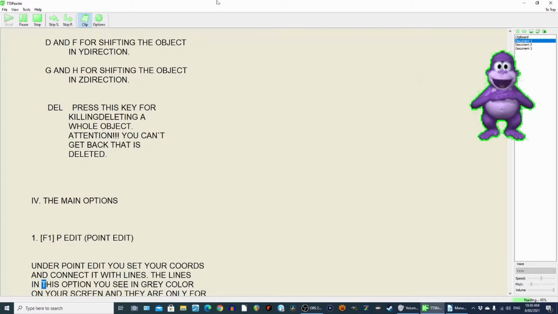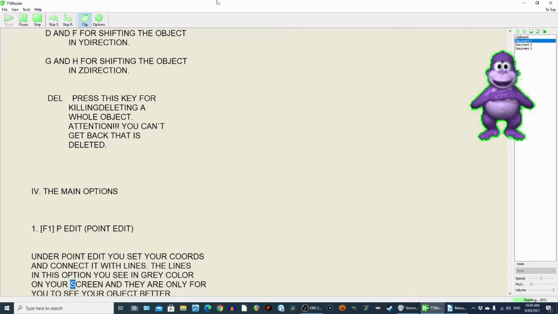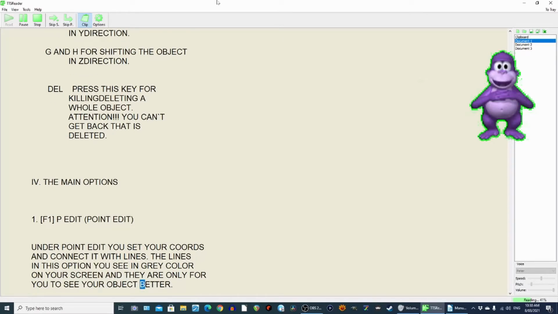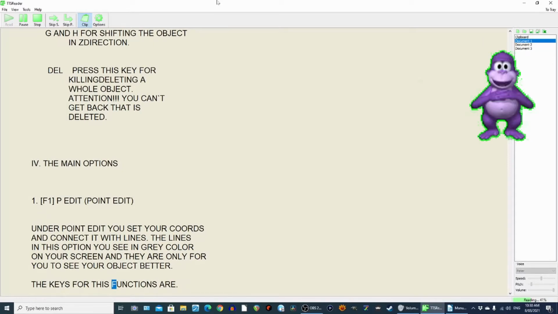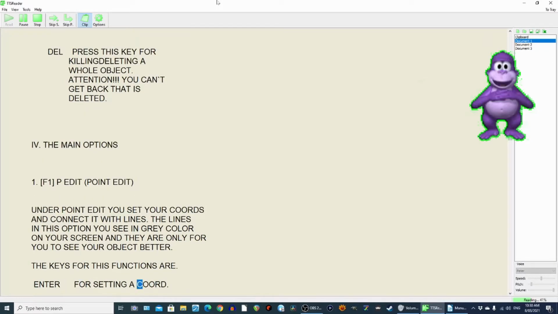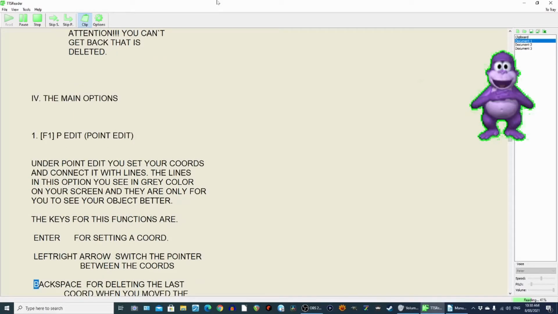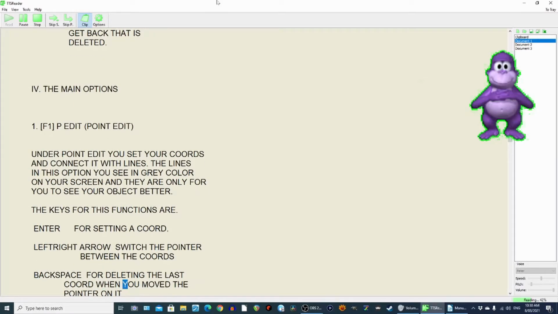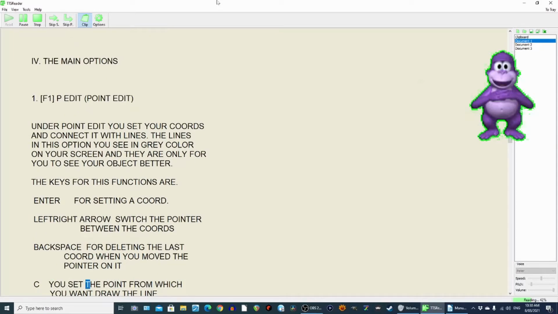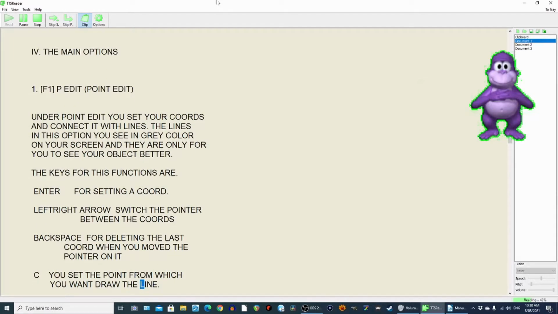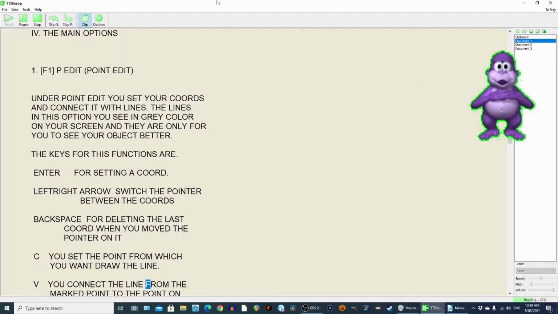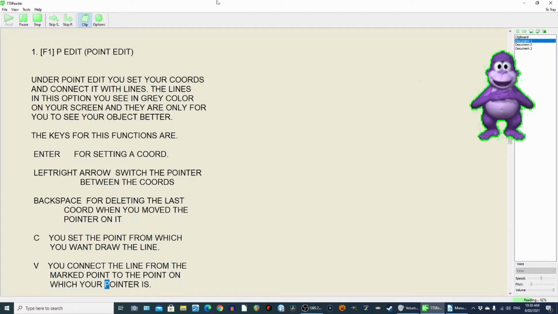The lines in this option you see in gray color on your screen, and they are only for you to see your object better. The keys for these functions are: enter for setting a coord. Left right arrow switch the pointer between the coords. Backspace for deleting the last coord. When you move the pointer on a point, C sets the point from which you want to draw the line. V connects the line from the marked point to the point on which your pointer is.